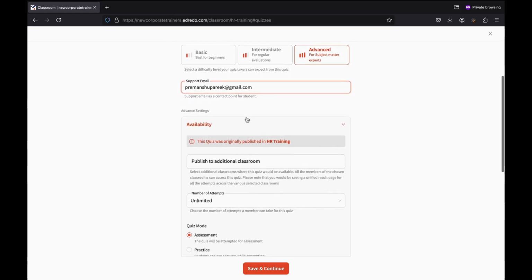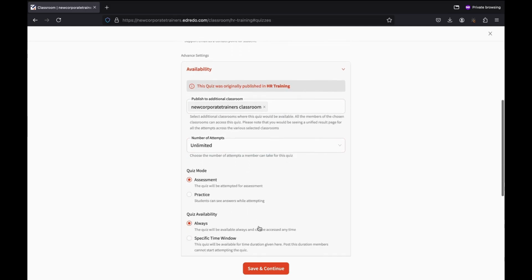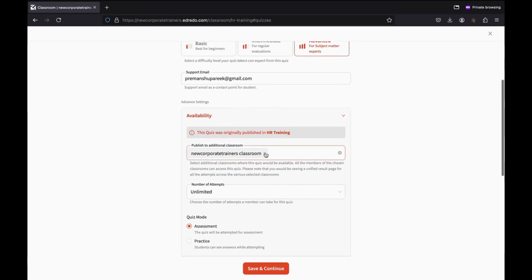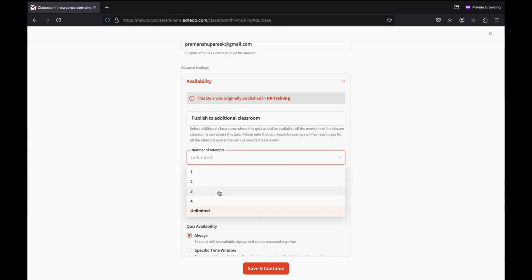Next, we have some availability settings. So here you can see that the quiz was originally published in the HR training classroom. You can also add it to your other classrooms. For example, if you click on it, it will show you that you have one more classroom, and if you click on it, it will add this classroom to this listing. Now, if I click save and continue, the same quiz will be available inside this classroom as well. For now, let's just remove it. Next, you can set the number of attempts on your quiz. By default, it is set to unlimited, but you can also keep it numbered, like you can set the number to 1, 2, 3 or 4. For now, let's keep it to 2.